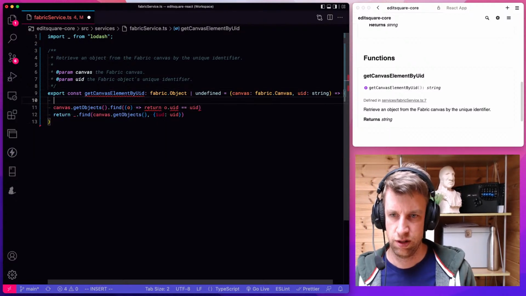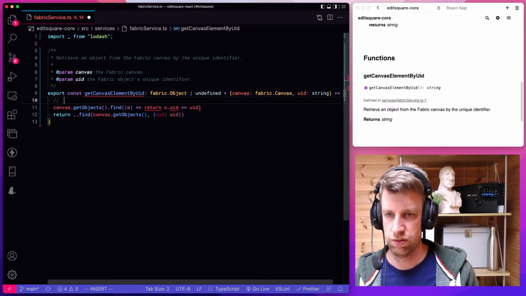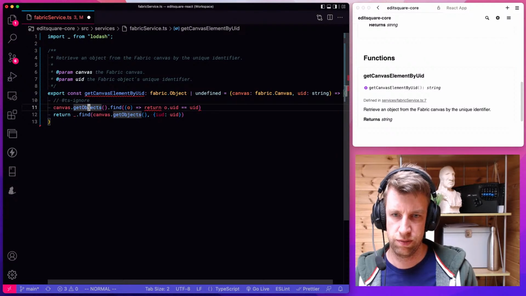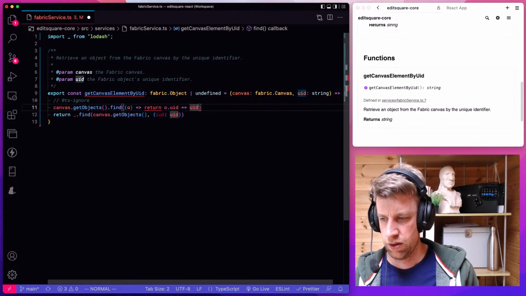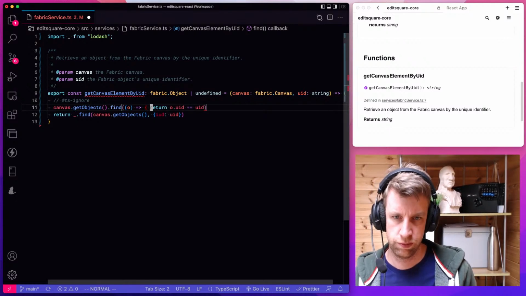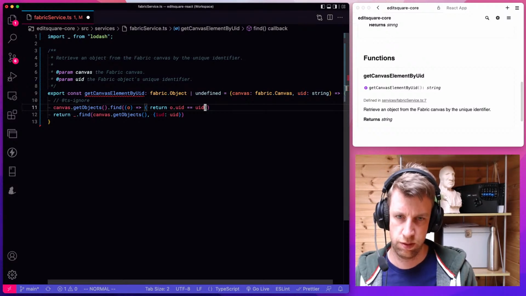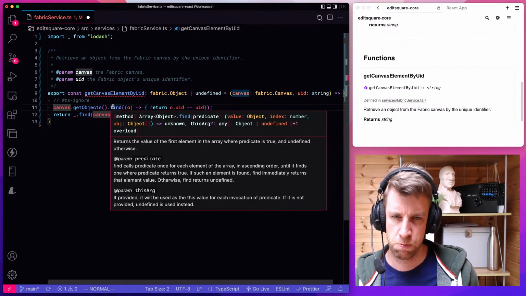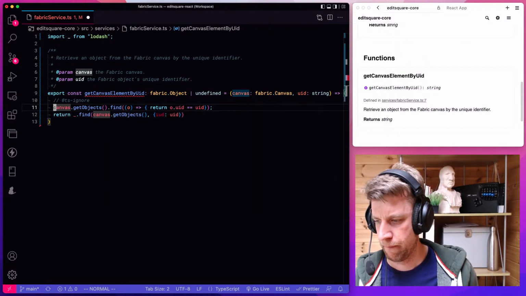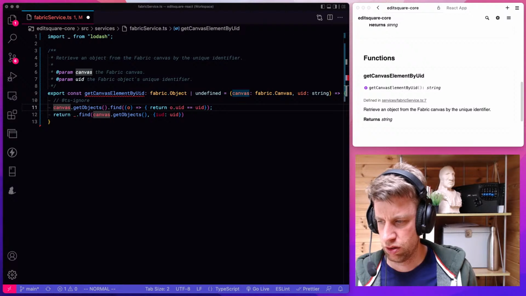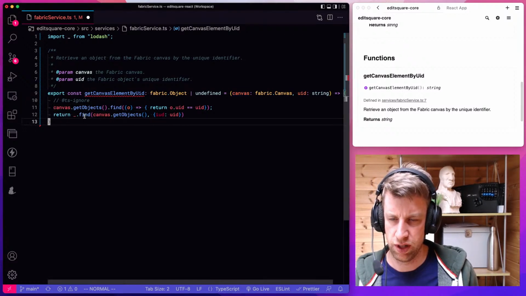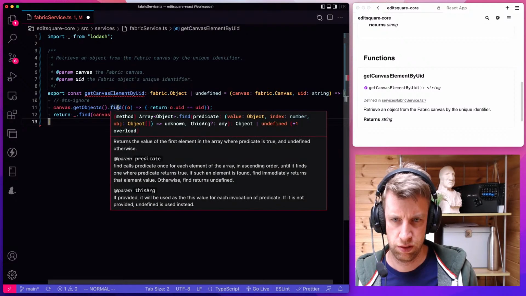It's equal to uid, and we'll do TS ignore for this for the moment. That will return, actually won't it? Is that the right way to do it? Find, is that returning an array? Oh, sorry, I'm looking at the wrong one. Method returns array of objects, oh wait a minute, dot find returns an object or undefined. Right, fine.